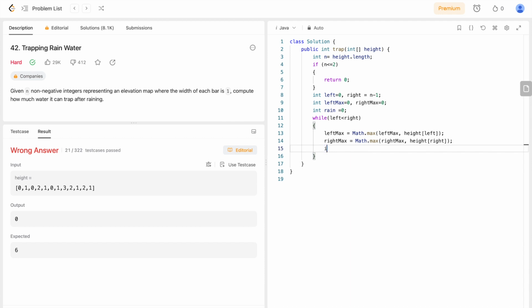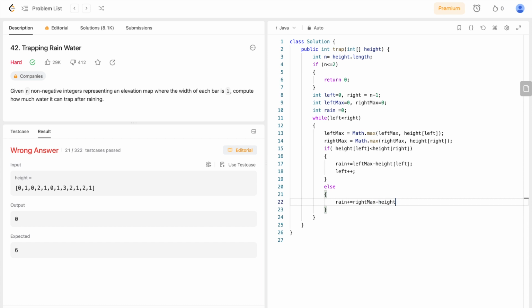Next we define an if condition here to check which height is lesser. If height of left is lesser than height of right, we calculate it as rain plus equals left max minus height of left, and increment left to move to the next position, else rain plus equals right max minus height of right, and decrement right to move towards the left pointer.